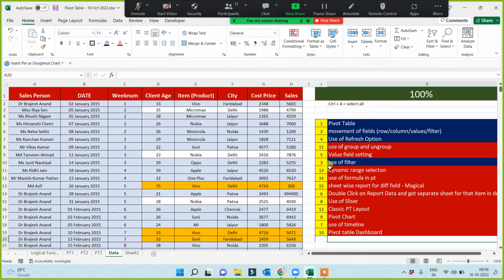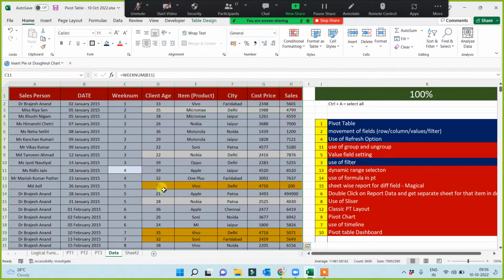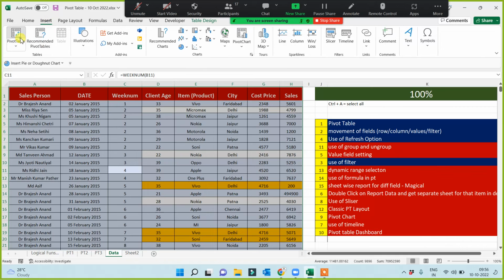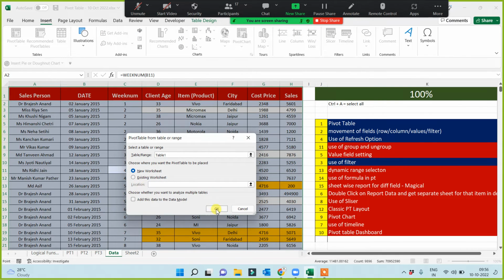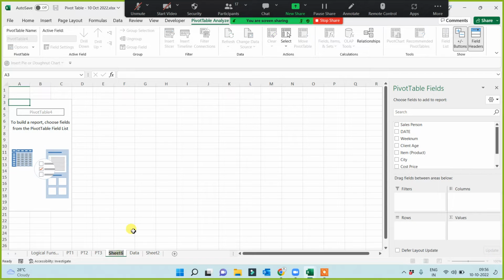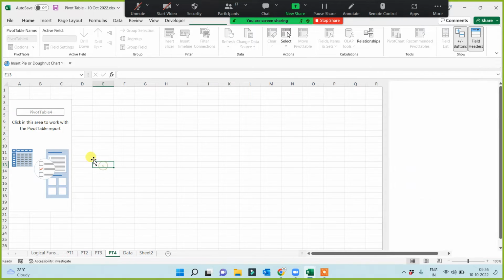So now we have done 4 points. First of all, what is a pivot table? Then movement of fields, use of the refresh option, and use of filter. Now we are going to tell you the most important feature of a pivot table, which is called value field setting. So in the same way, we are creating a new sheet, Pivot table 4.